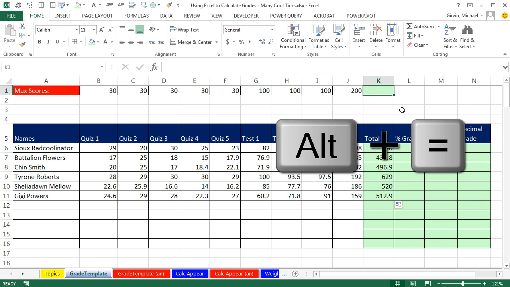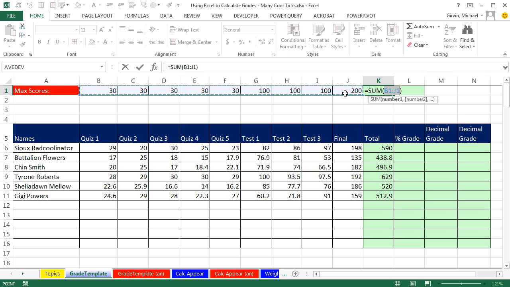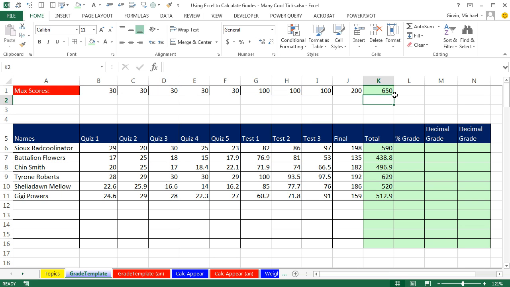So you ready? I'm going to hold Alt and equals. Oh, that is amazing. Now, you always got to make sure that the dancing ants are around the correct range. Once we see that it's correct, I can simply hit Enter. So the max possible for this class is 650. You can see each one of the students has their individual total.